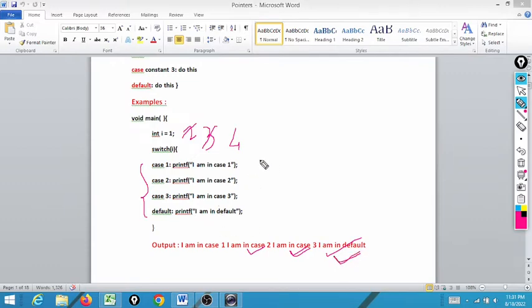So by seeing these outputs, what we can say is that as a case matches, it will start executing all the statements down the line until it encounters the closing brace of the switch case. This is the opening brace of the switch case and this is the closing brace of the switch case.